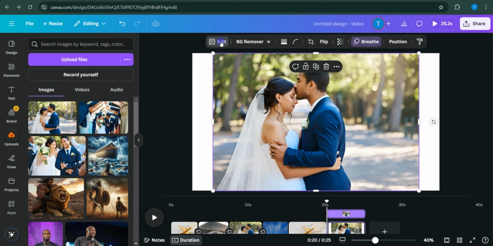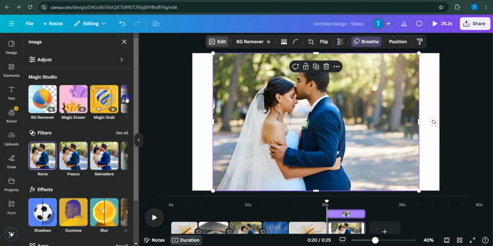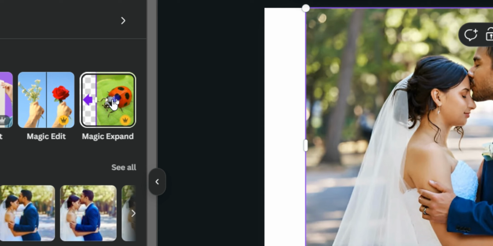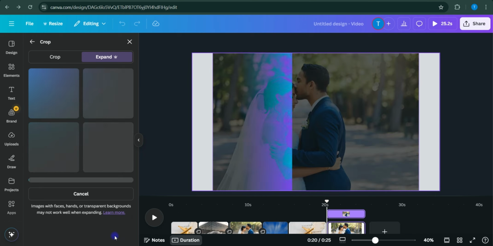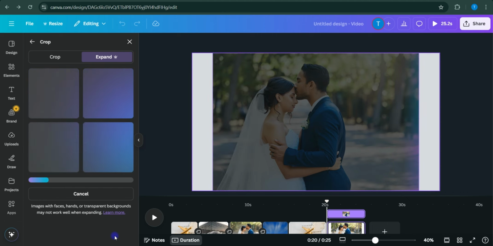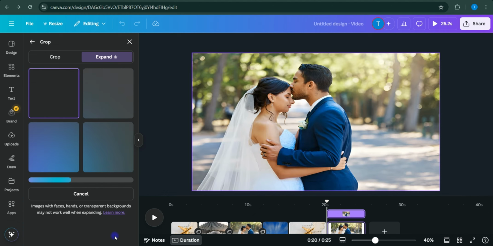Go to Edit, and then scroll down until you see Expand over here. Click inside it, and then click on Whole page. Expand a whole page, and then click on Expand at the bottom over here like this, and let's allow Canva to expand our design for us to fit inside our video frame nicely. Good, Canva has done a good job by expanding our image to fit inside our frame nicely for us.